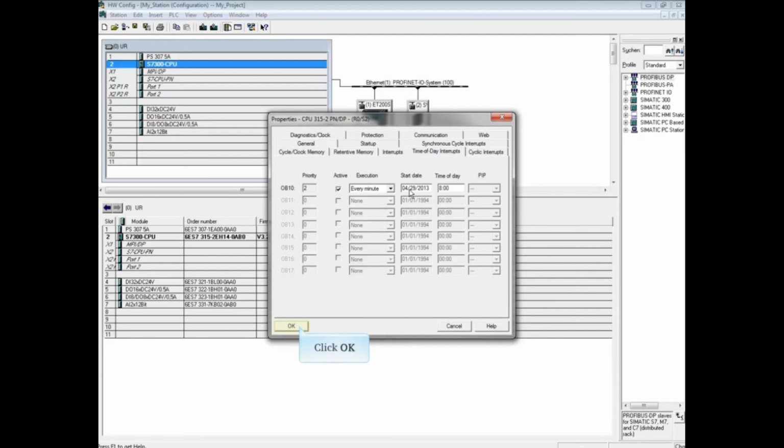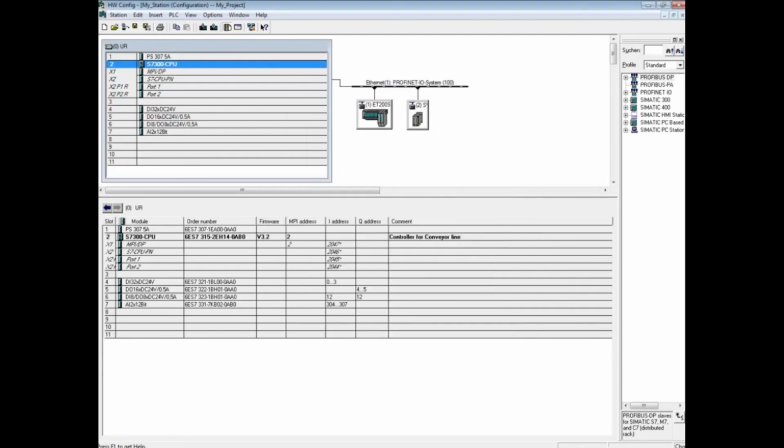Click OK when you're finished with CPU properties. After changing the CPU parameters, the hardware configuration must be saved, compiled, and downloaded. The other tabs of CPU properties are discussed in separate videos. This concludes the video on CPU properties, time of day interrupts tab.